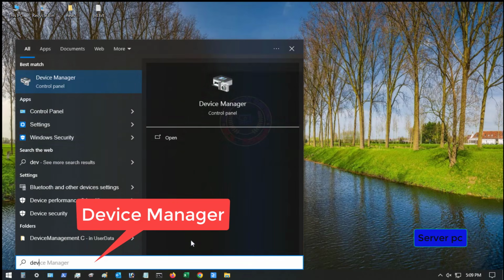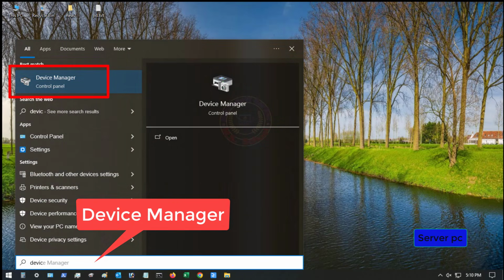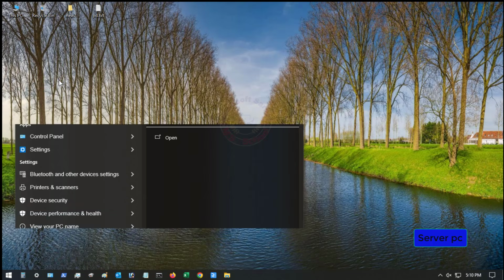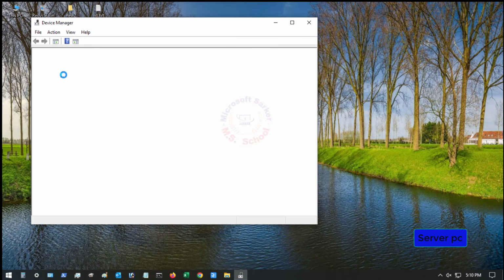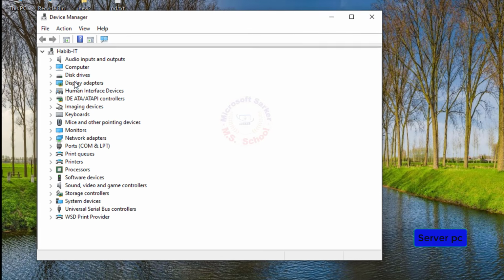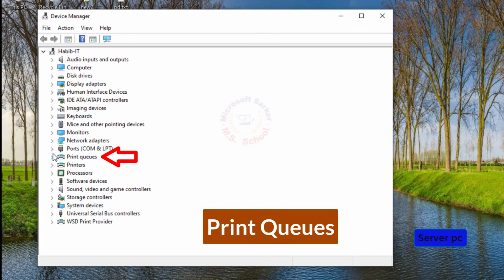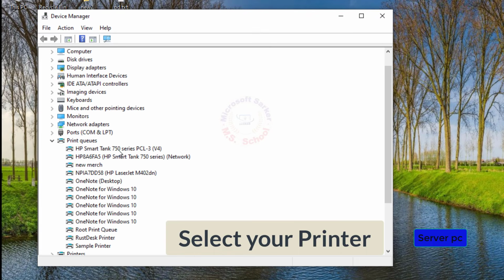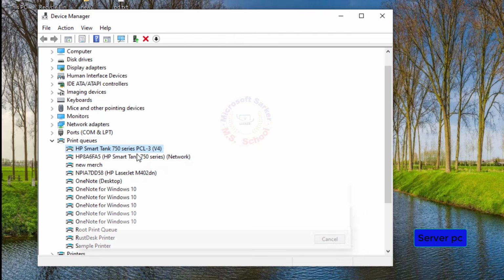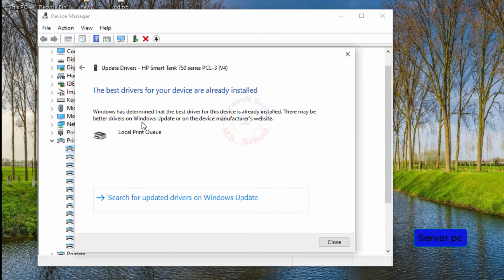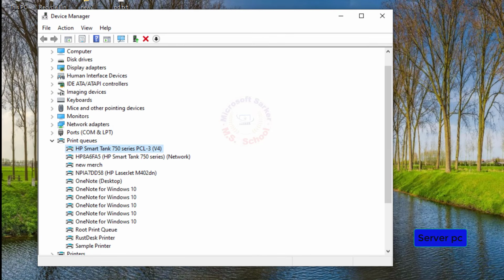Press the Windows key, search for Device Manager and click the top result to open the console. Then click Print Queues from the menu list. Then select your printer model from the printer list. Right-click and go to Update Automatically. Close the window.